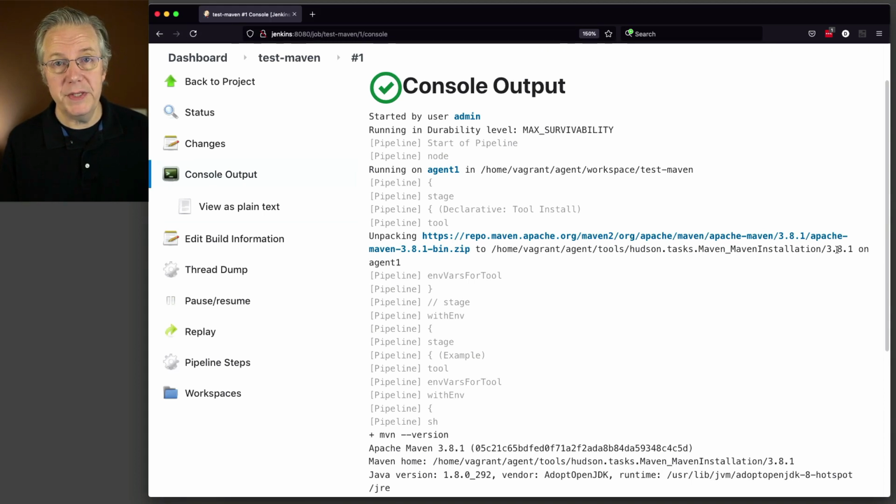So here, what we see is that when the job ran, it checked to see if the version of Maven that we wanted, which is 3.8.1, was already installed on the agent.